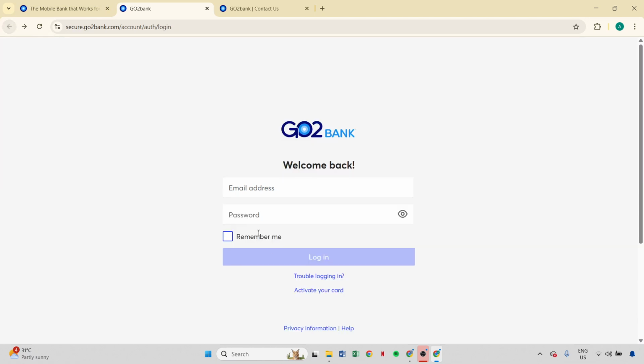Next, let's verify that your internet connection is stable. A spotty or intermittent network can sometimes be the culprit behind login issues. If you're having trouble, try accessing your account from a different browser or switch to using the Go2bank mobile app to see if this resolves the problem.